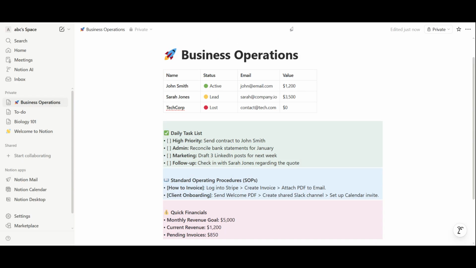At this point, you've built a simple but powerful business operations dashboard in Notion that includes task management, process documentation, and financial tracking all in one place. This setup can easily be expanded as your business grows, but even this basic structure can save you hours every week. And that's it. You now know how to use Notion for your business.